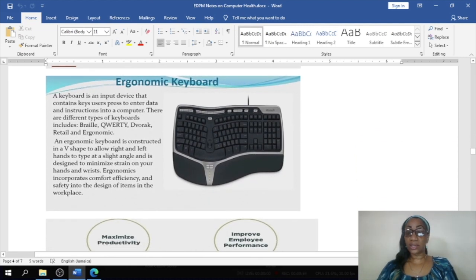We can look at an ergonomic keyboard now, which we have on the screen as we speak. A keyboard is an input device that contains keys users press to enter data and instructions into a computer. There are different types of keyboards, which includes Braille, QWERTY. QWERTY is very common. This is what we are used to more than anything. Dvorak, Retail, and Ergonomic. And the one to the right that you're looking at now is an ergonomic keyboard.